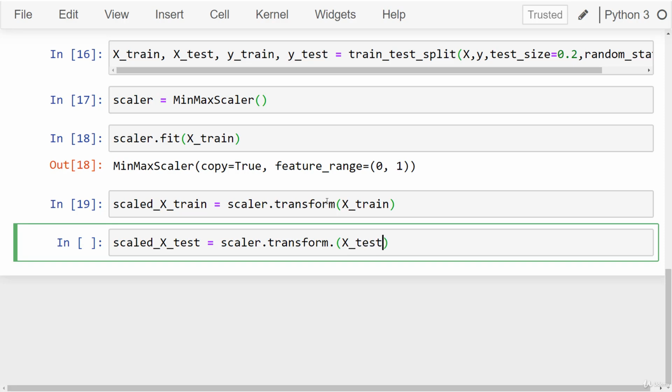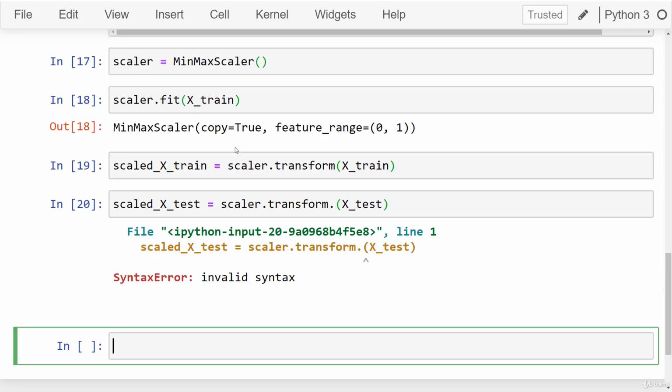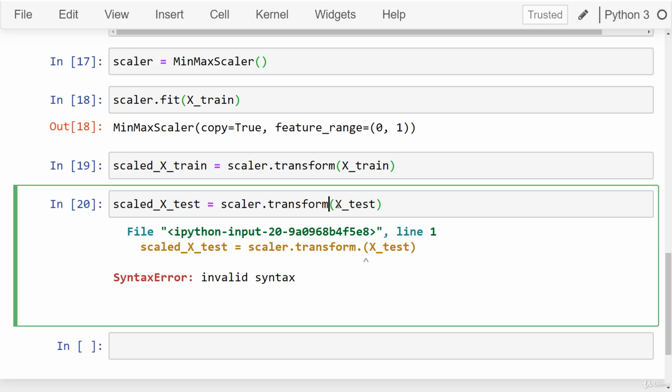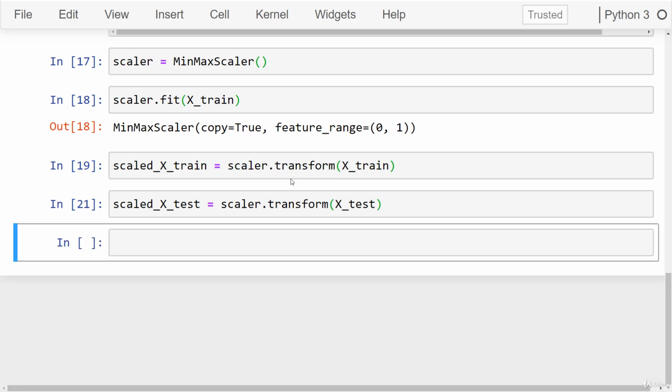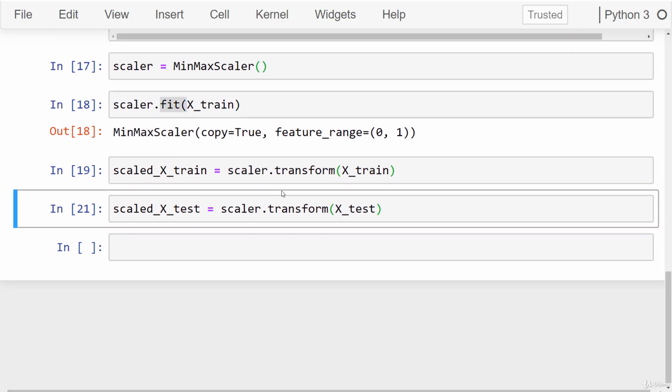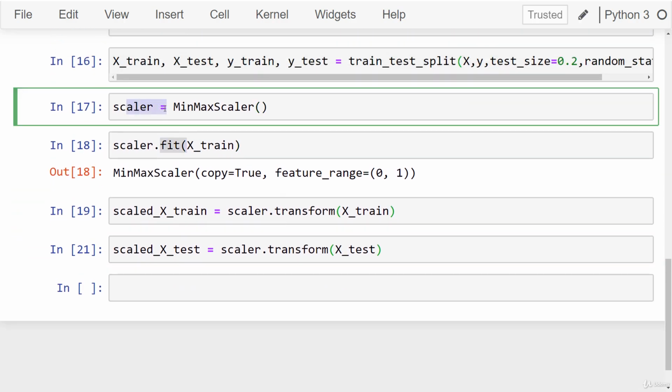And you only need to scale your feature data. Whoops, make sure we say X_train there. Run that. Okay, so we have our scaled features, and recall we only fit to the training set. So later on what we're going to have to do is actually save this scaler object in order to use it for new incoming data. So keep that in mind.